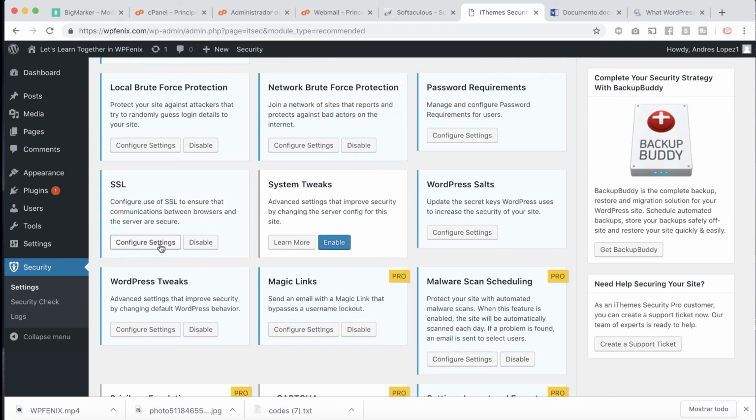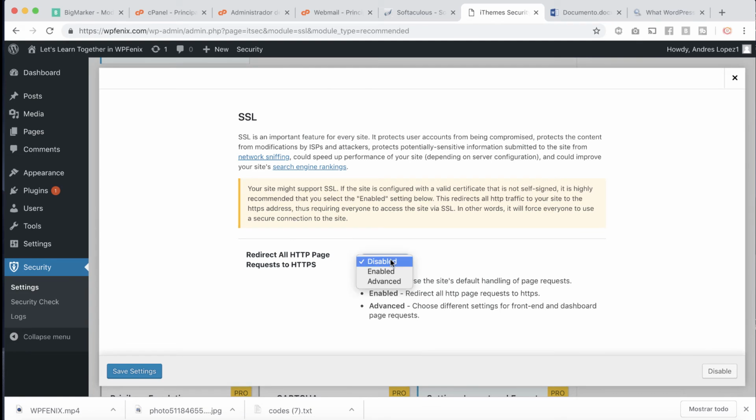Okay, let's go to SSL. Let's enable. Let's configure the settings. Make sure that the system is redirecting from HTTP to HTTPS. Let's enable.